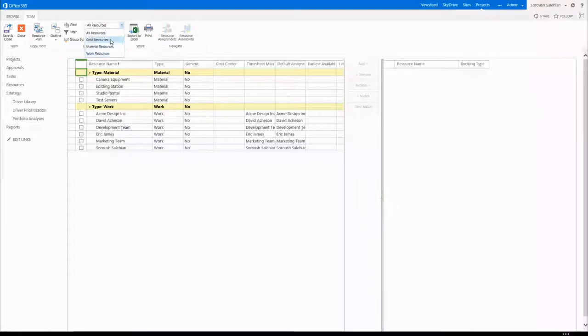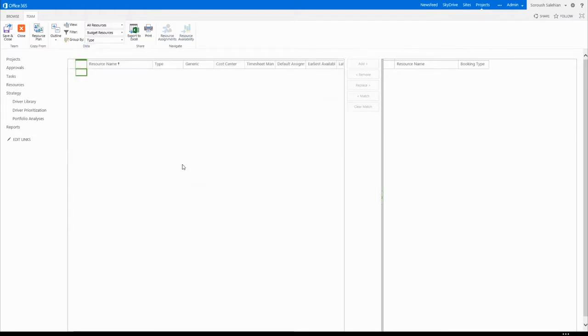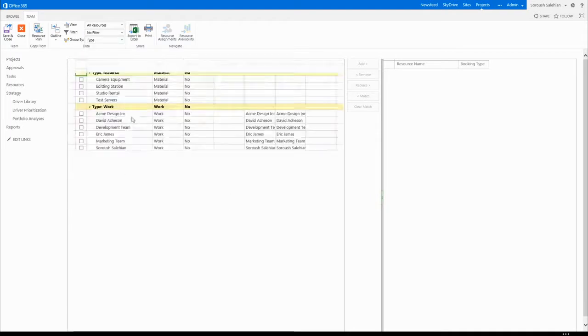We give you some views out of the box. So we say, only show me the work resources or the material resources that I can use, or you can start filtering on these. If I only want budget resources, I don't have any, so it won't show anything. And clear the filter. Right now, the grouping that's applied is the resource type.